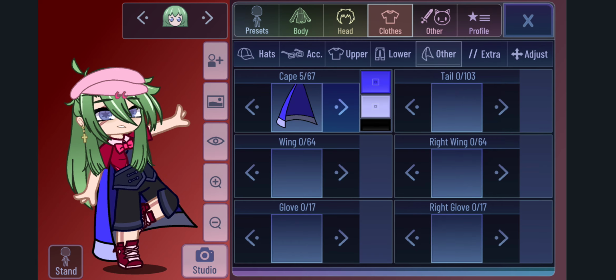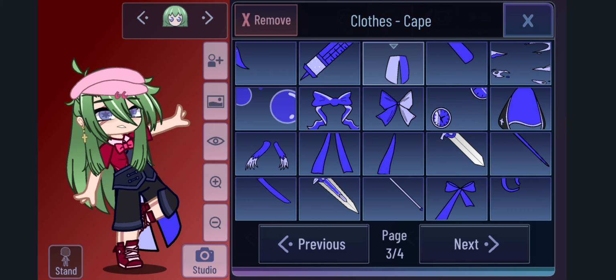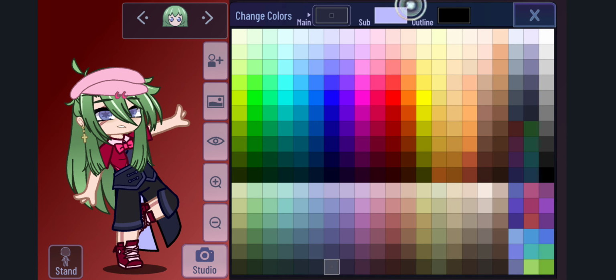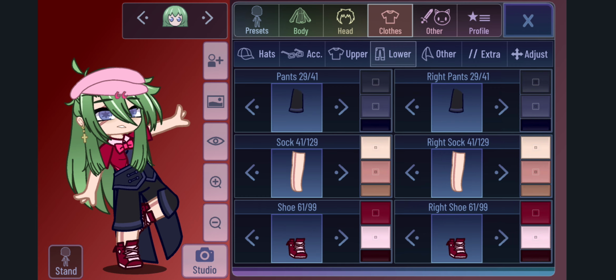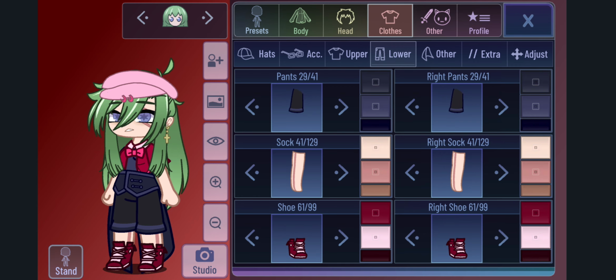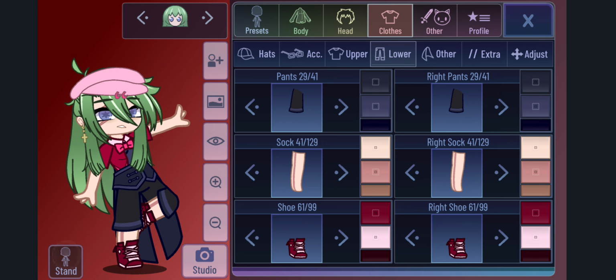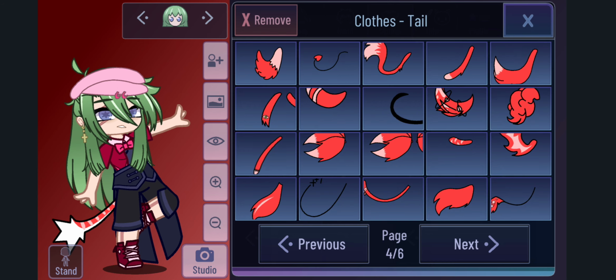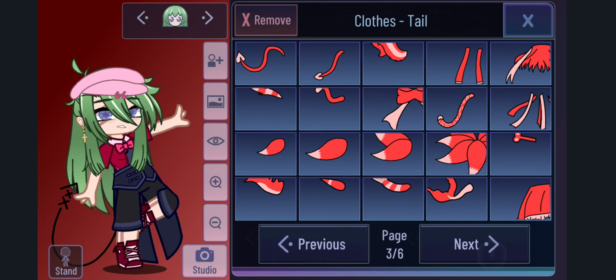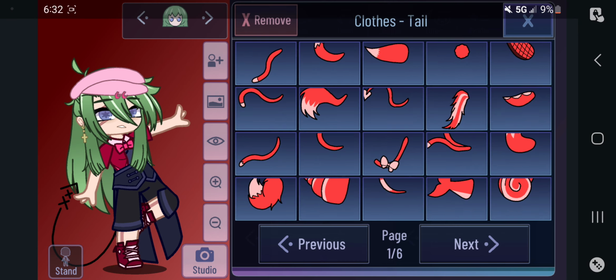Now there's other, so like capes. And of course you can adjust these too. And of course, you can always press the stand button to see where it is. I actually really like the way this looks. Then there's tails. My character doesn't really need one since they aren't a particular animal of sorts. But you can always have one on there if you want.